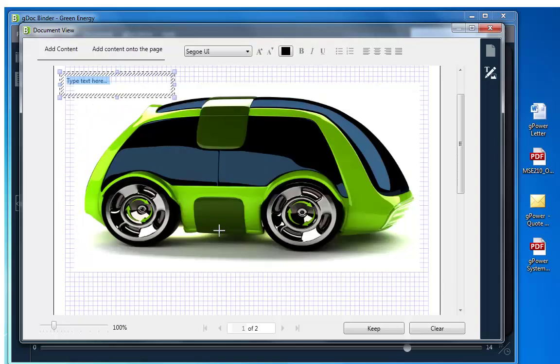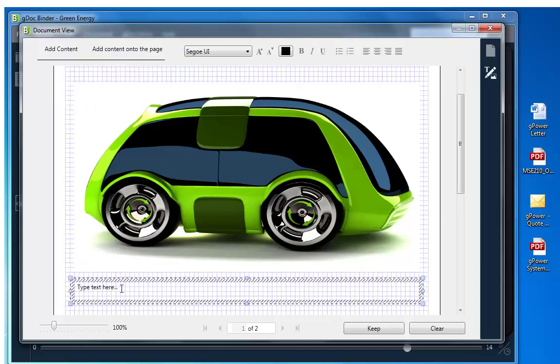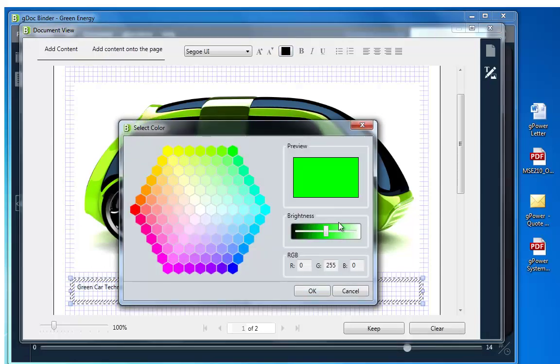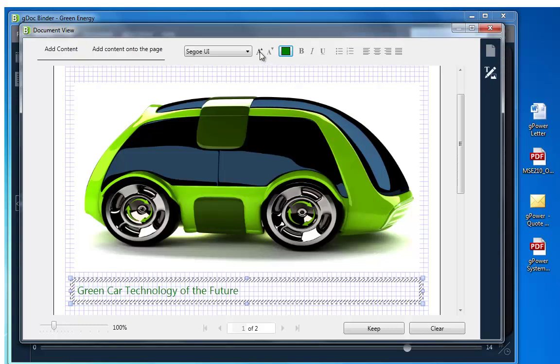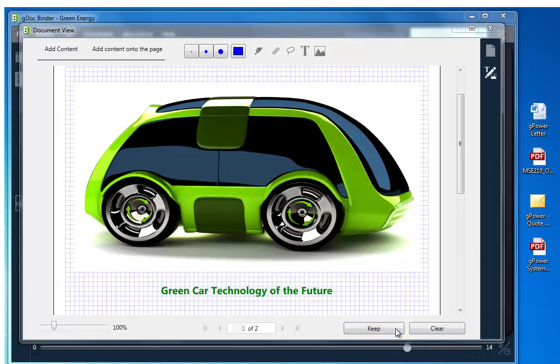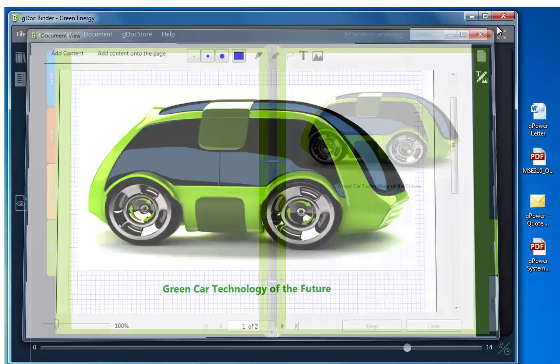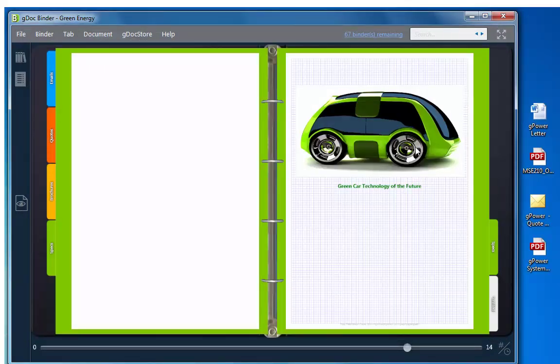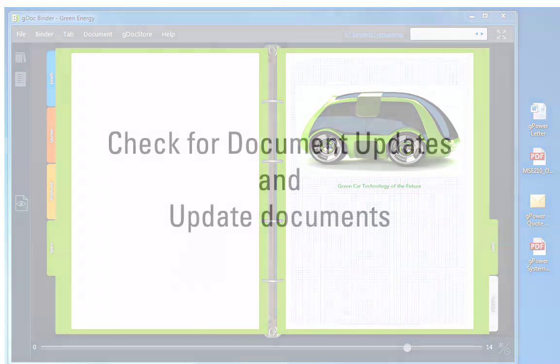Then, let's add some text. Position the text box, size it, and type in the text. Finally, style it as you wish. As you can see, it was simple to create this quick document to keep as your notes in gDoc Binder.